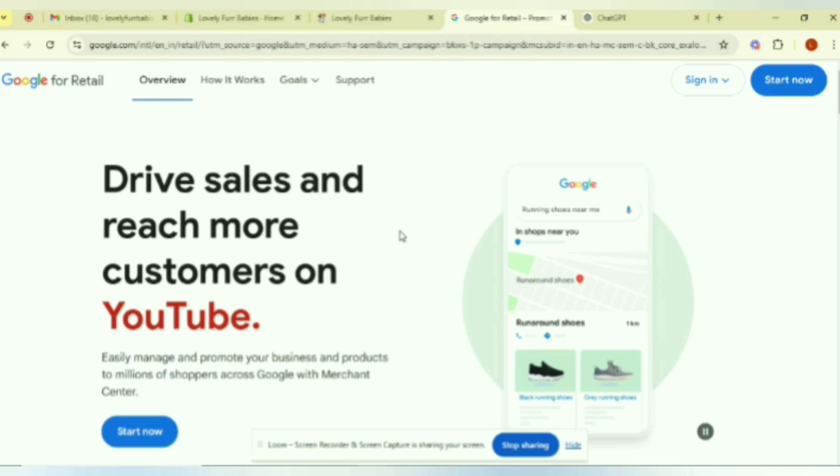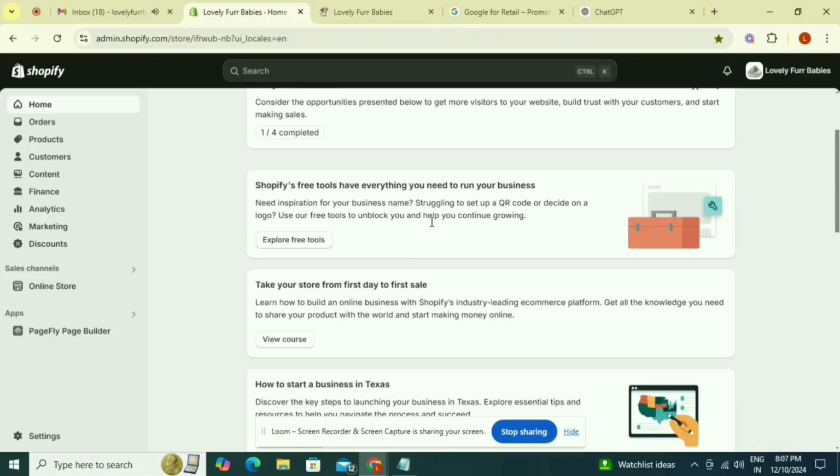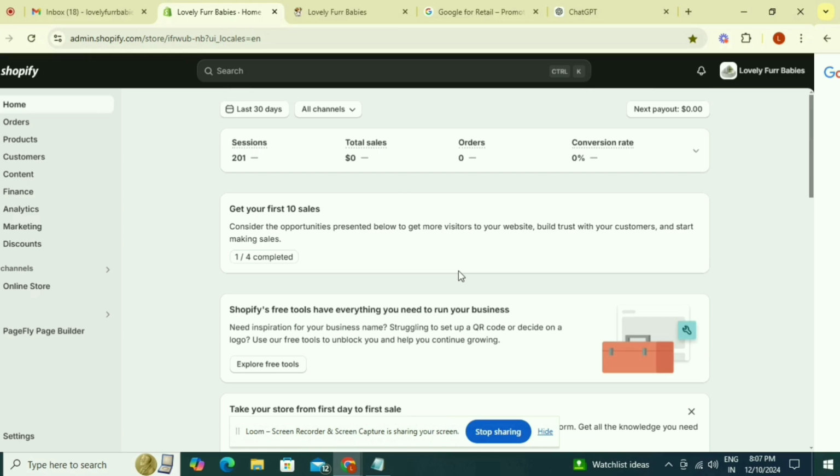Connecting Google Merchant Center to Shopify boosts your product visibility on Google, helping you reach more customers, increase traffic, and drive sales. In this video, I will show you how to create a Google Merchant Center account and connect to Shopify store. First, log into your Shopify store, then go to Google Merchant Center website.